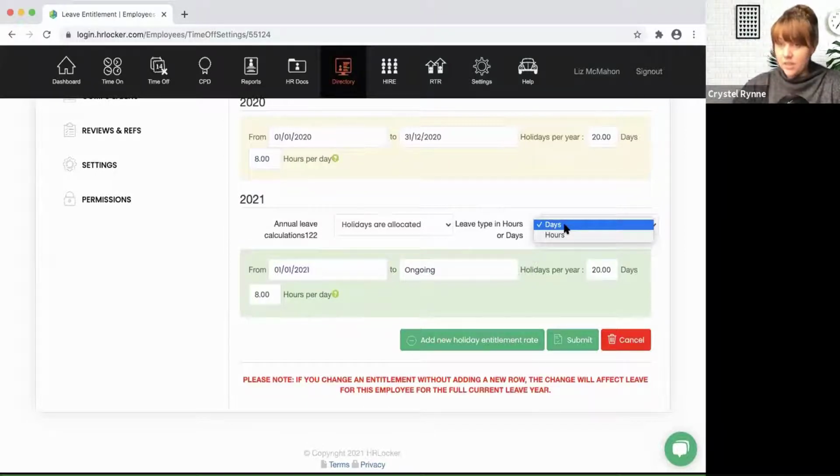So just make that decision. It's something you can change, but it's presumably in the person's contract. If it's in hours, it works really well for people who have very varied ways of working. So if somebody works 3 hours on a Monday, 6 hours on a Thursday and 8 hours on a Friday, I would certainly suggest that you put them on an hourly holiday entitlement, because that means that when they're requesting their leave, the exact amount of hours that they work each day is taken out of their hourly allocation.